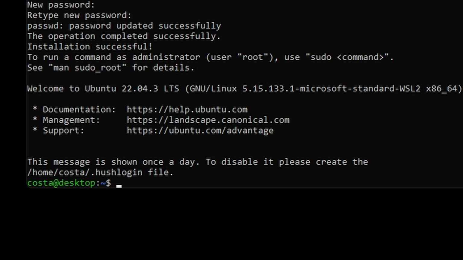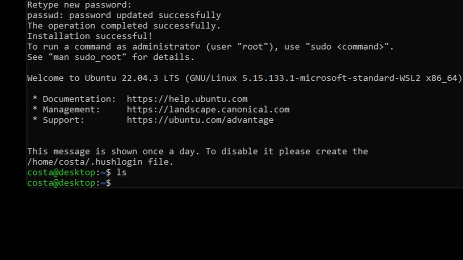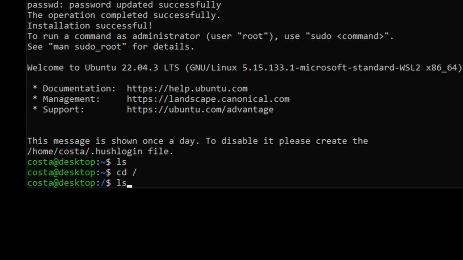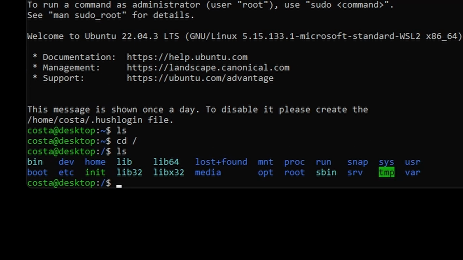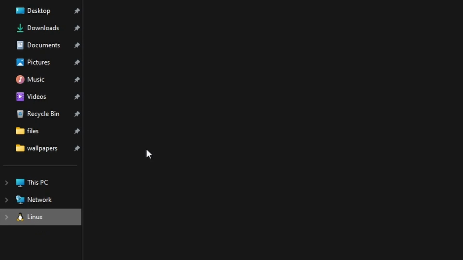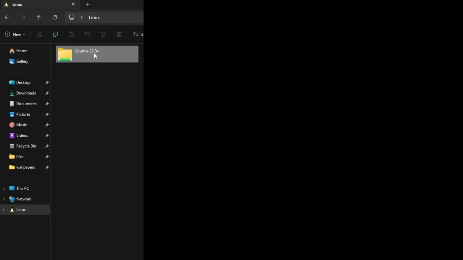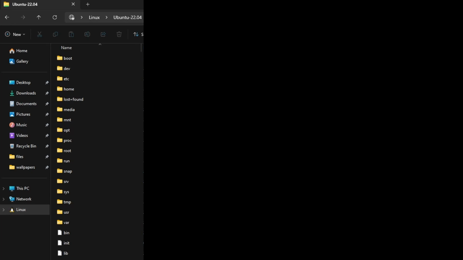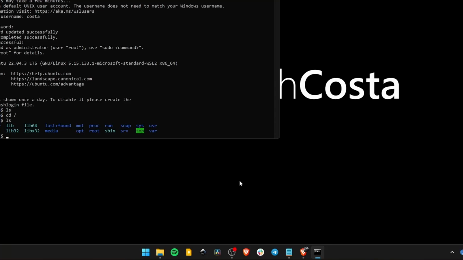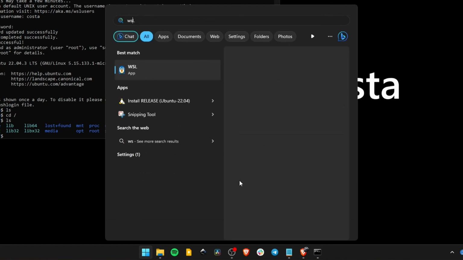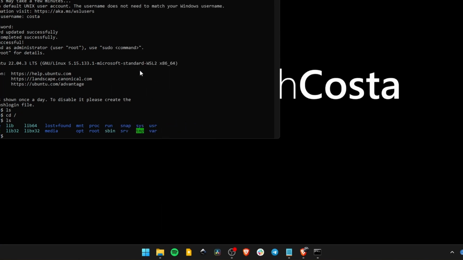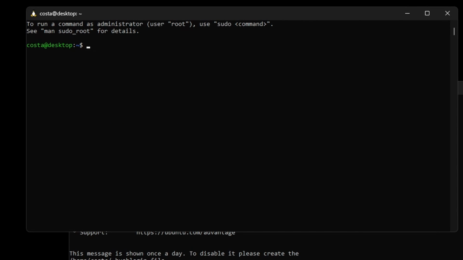Now we can see what files are in the home folder. ls to list them, it's empty, but if we go to the root directory, cd /, ls again, we can see the folders there. Now, if we go back to the file explorer, click on the Linux folder, we see the Ubuntu folder, let's open that and you can see the same root folder as we saw in the bash. Another way of opening WSL is by going to the start menu and searching for WSL, WSL app, and this will open exactly the same bash.